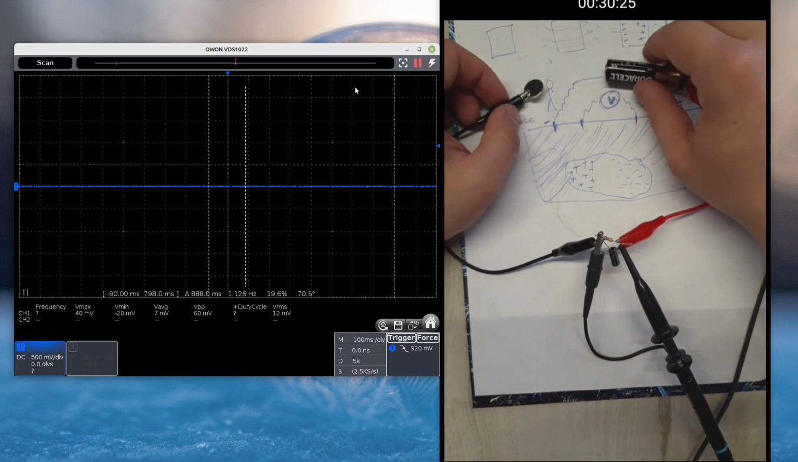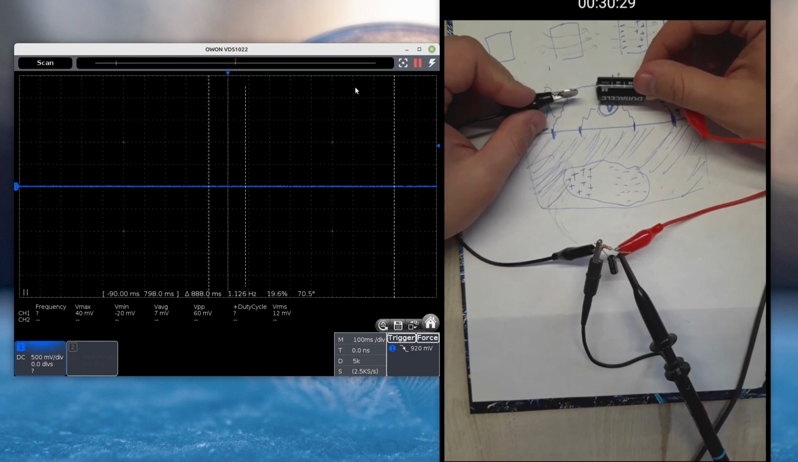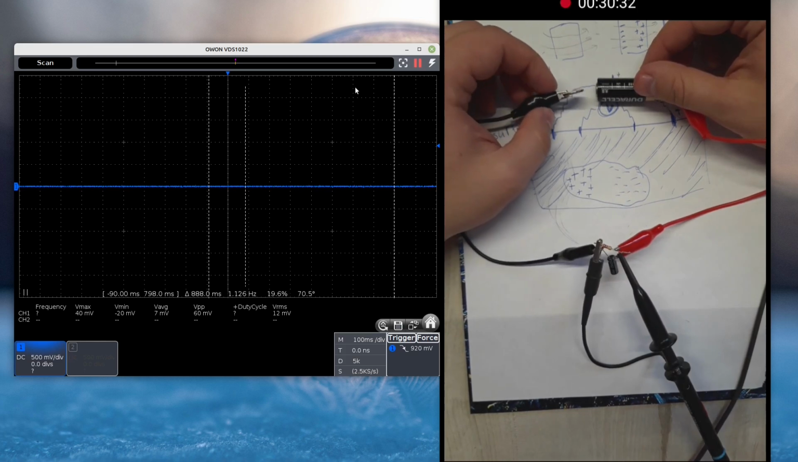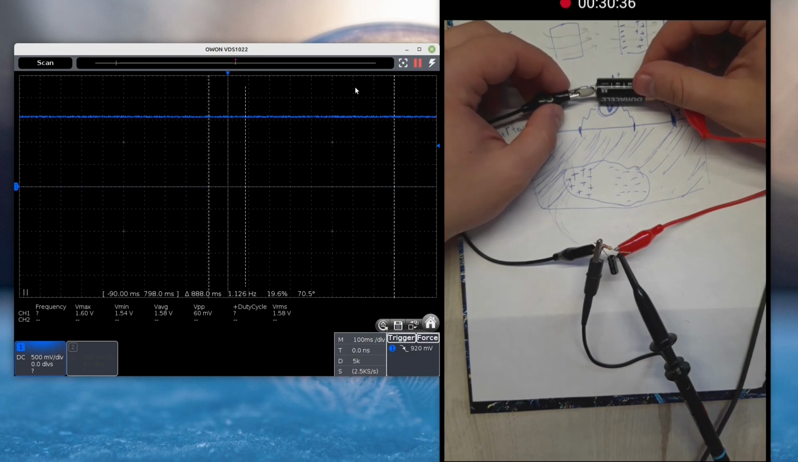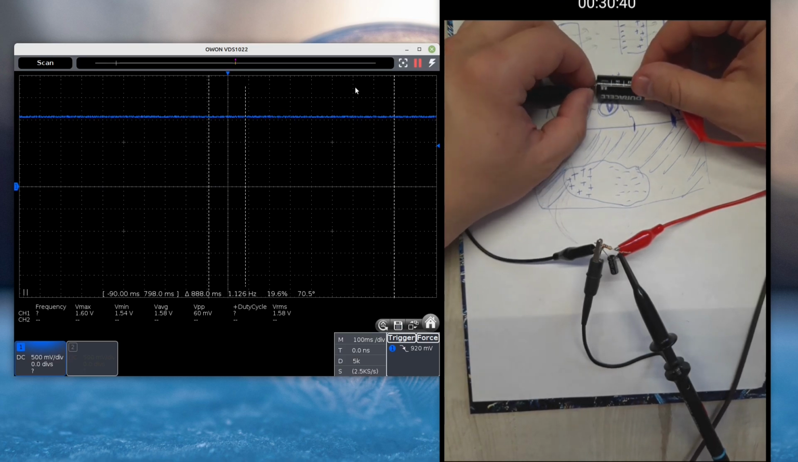We don't see anything, right? Right, because the switch is open. What happens if I close the switch? Yeah, still the same picture, but here's what will be different.